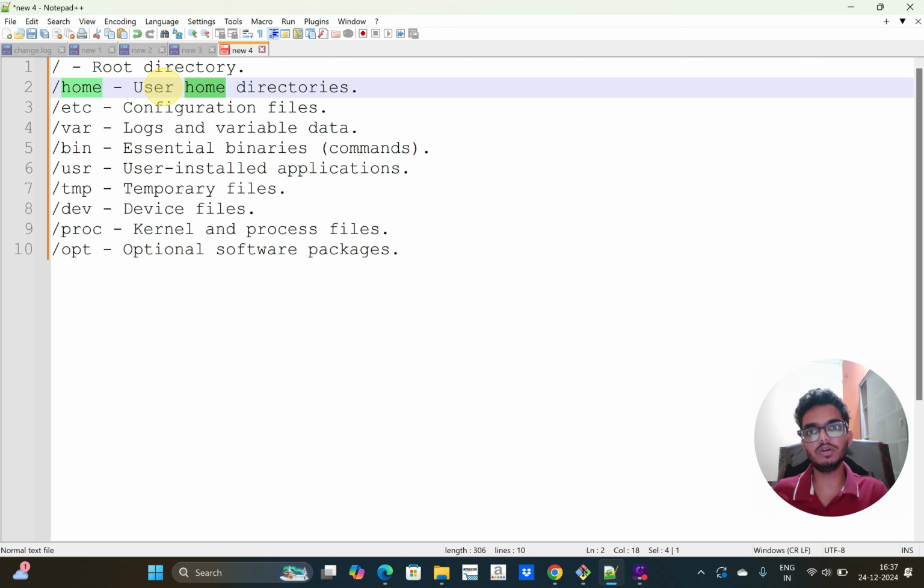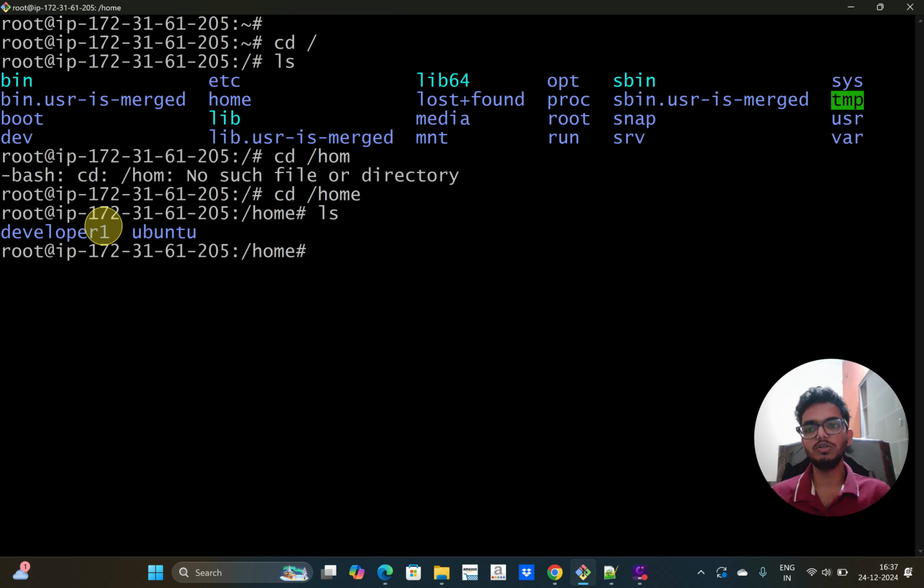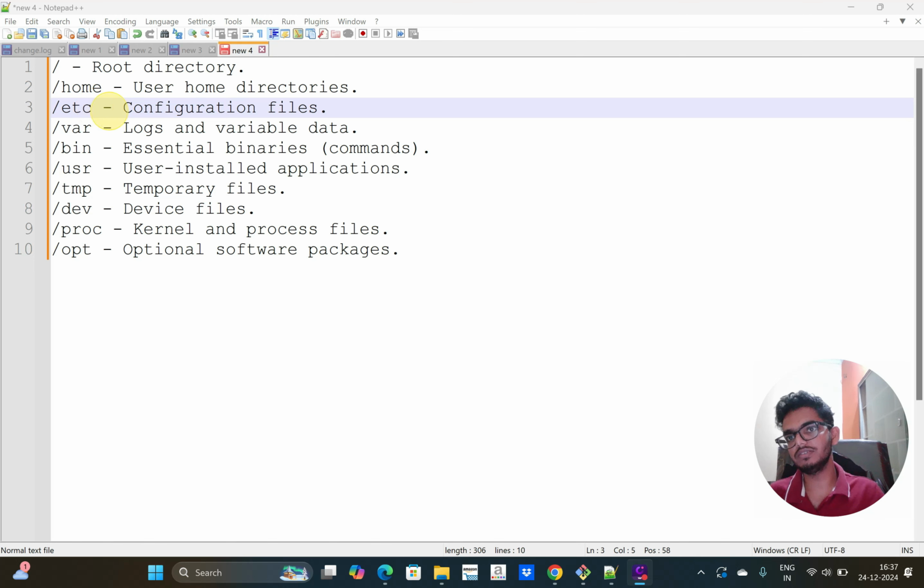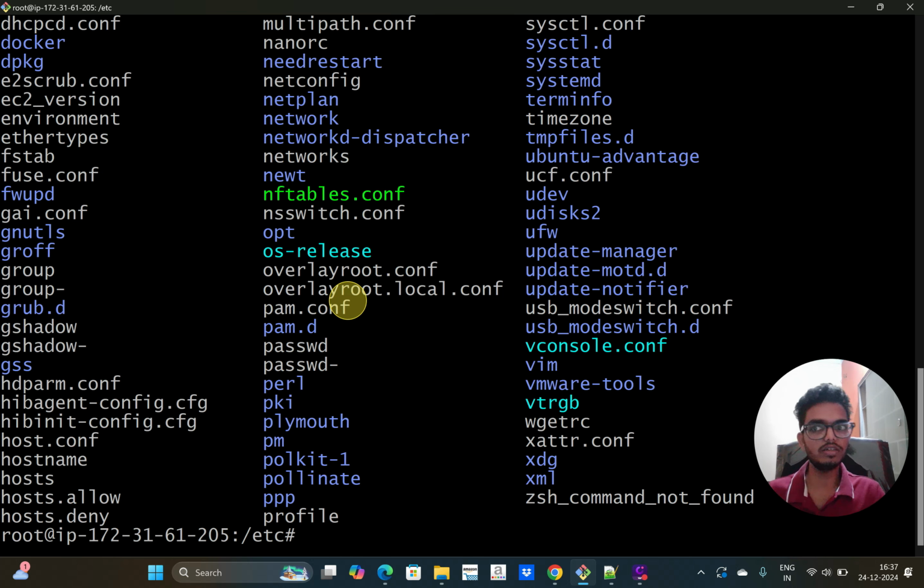Slash home means it is the user home directory. I explained this yesterday also. If I run cd /home, I have the users' home directories. Developer1's home is the developer1 directory, and Ubuntu's home directory is ubuntu. The next directory is /etc. This directory will consist of all the configuration files. For example, if I go to cd /etc and do ls here, all these are configuration files. Yesterday we talked about the passwd file and group file. Those configuration files also exist in this etc directory.